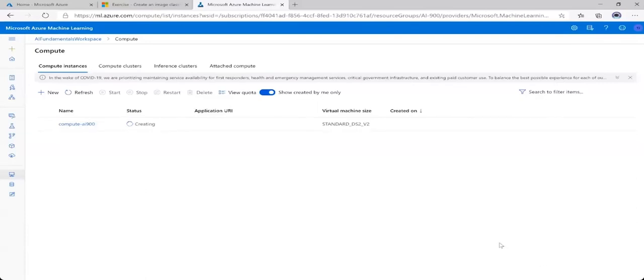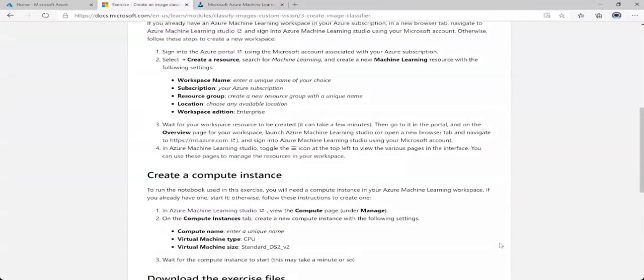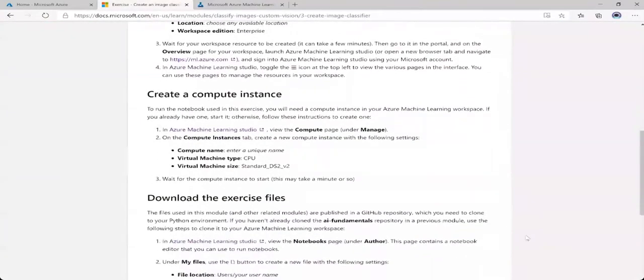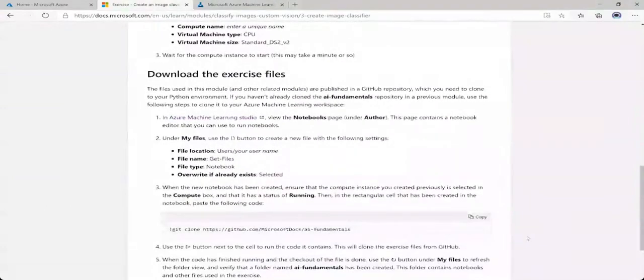Now, if I go back to the exercise, so I'll Alt-Tab back into it, it also asks me to download the exercise files. In the studio, where we are, we can create a new file, and then we'll paste the code in there. So we will be using notebooks for this. So I'll copy this code.